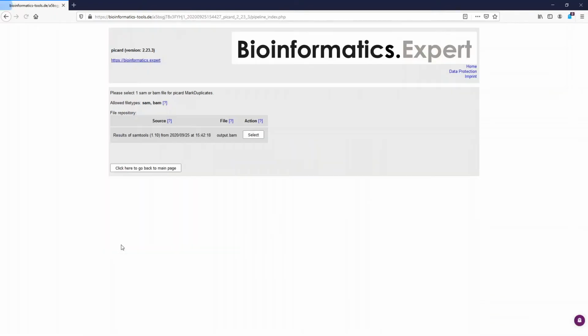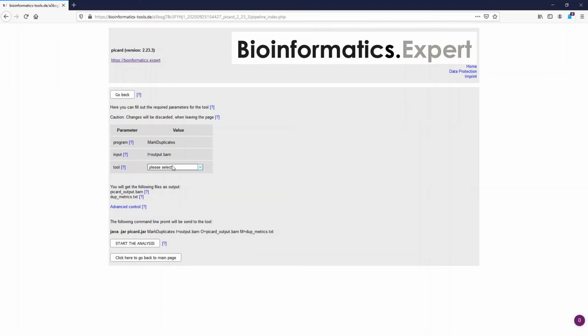Start the program and select the sorted BAM file from the file repository table. In the parameter table, we see that we have for the tool parameter 3 options: mark duplicated reads only, remove optical duplicates, and remove all duplicates. When we mark the duplicated reads only, then the program will just add an information to the BAM file. When we select remove all duplicates, then the program will create a new BAM file in which all duplicated reads are removed.